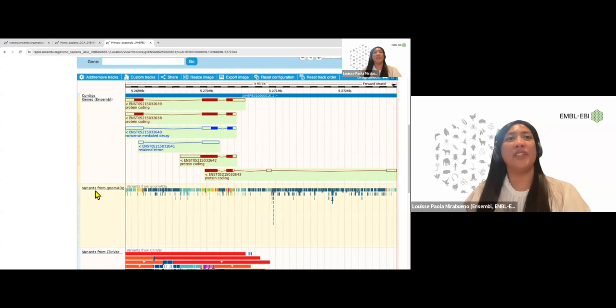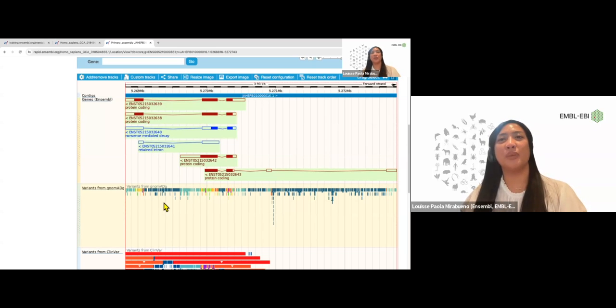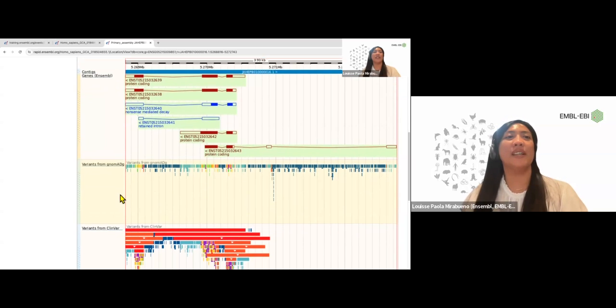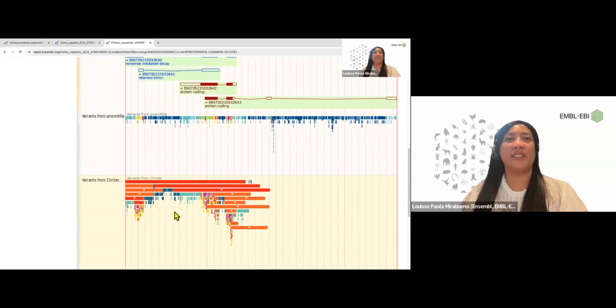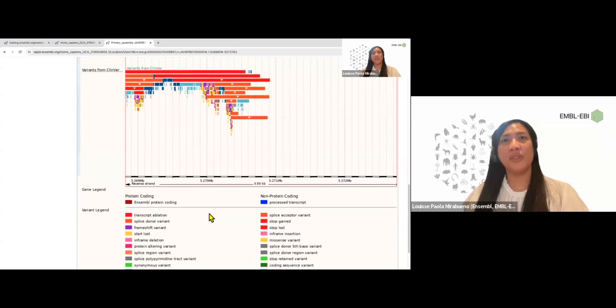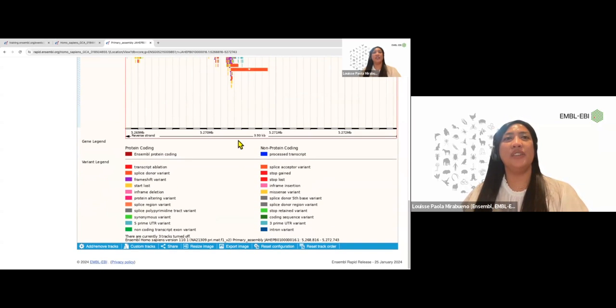We have variants from gnomAD. Again, each of these individual lines or boxes represents a single variant from gnomAD mapped to the genomic region. And we've got variants from ClinVar as well. And if you scroll down, underneath, you can find a legend of each of the colors and what they mean.